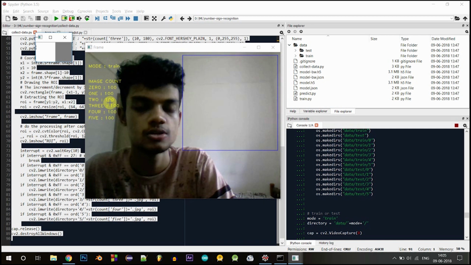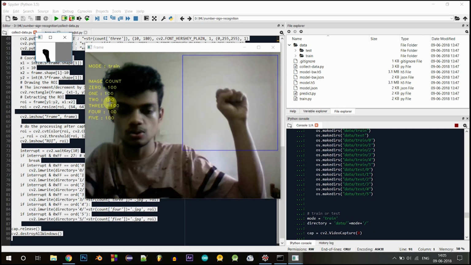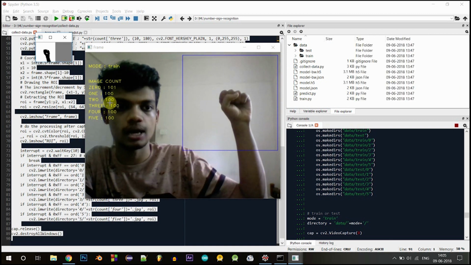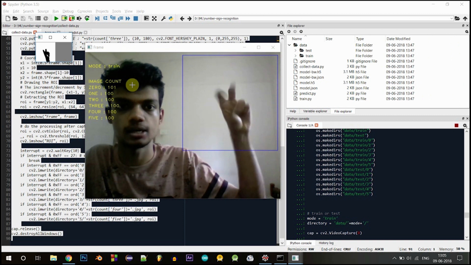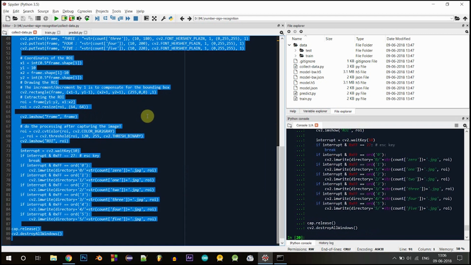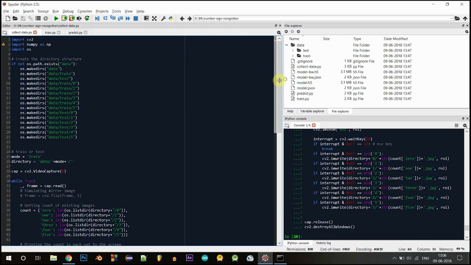So what you can do is simply put your hand up. If this is 0, then you simply press 0 on your keyboard and one image will be added to the 0 category. Similarly, if it's a 2, you simply press 2 on your keyboard. So you show the number and press the corresponding label on your keyboard, and using OpenCV we are taking an image and saving it into the correct folder. I'll show you the folder structure quickly.